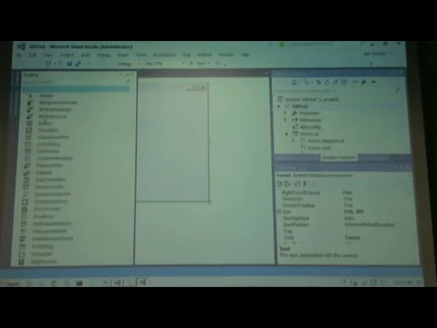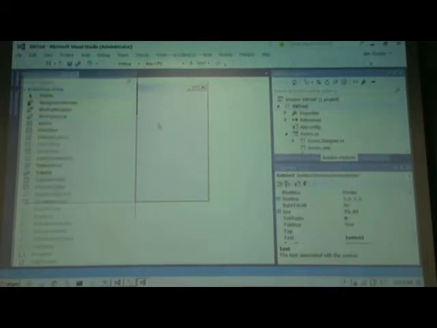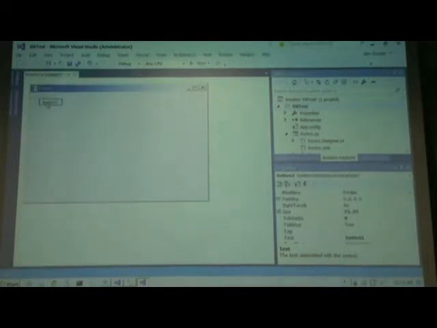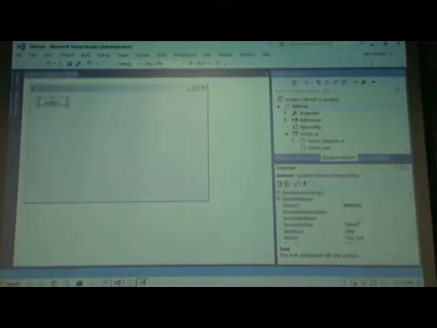Okay, so anyway, I'll go put a button. So let me say over here, btn get products. Okay, so we'll give it a text property of get products.